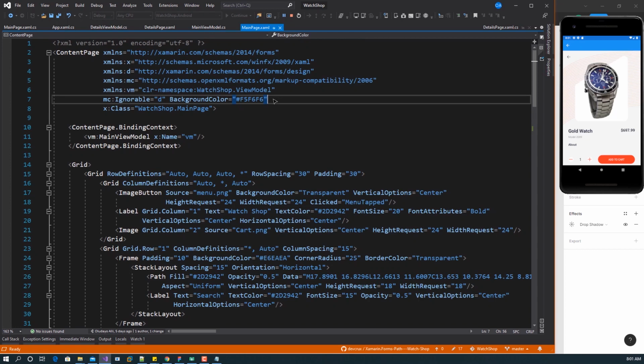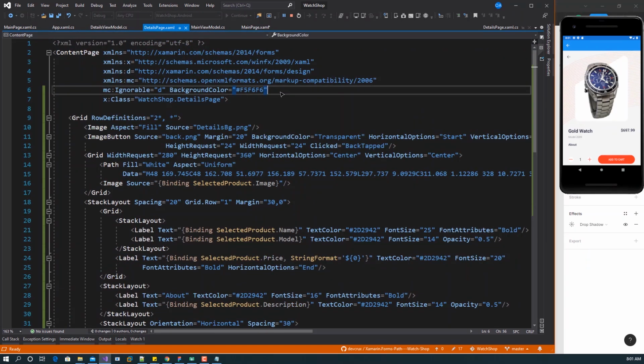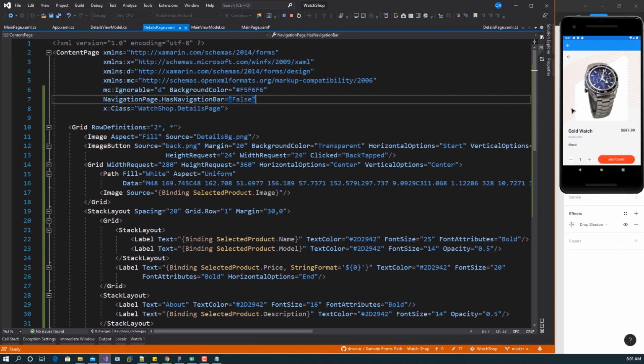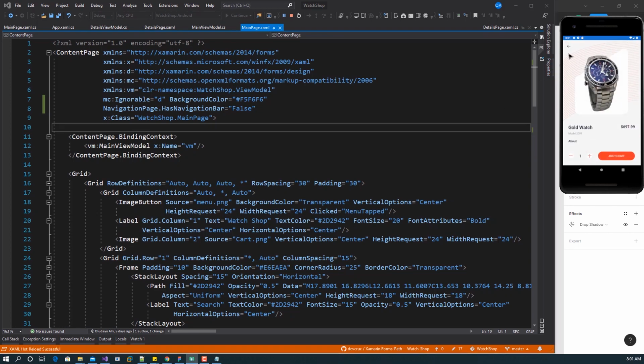So on our main page, I'm going to set navigation page that has navigation bar to false, and the same thing on the details page. I'm going to set that and save. As you can see, that has gone. I click, I go back. Main page, let me save the main page too. So if I go back now, you can see you can tap on an item and come back.